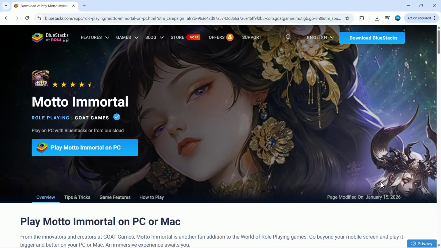Although Immortal is an Android game, it's absolutely possible to play this on your PC for a more immersive experience using the Bluestacks app player. Now, Bluestacks is an Android emulator, so what that allows you to do is play Android games on your PC or Mac.